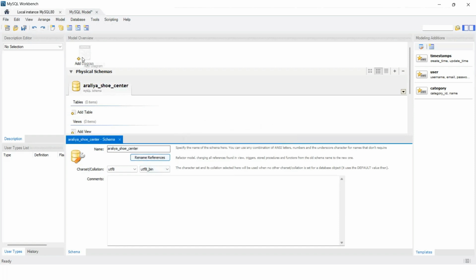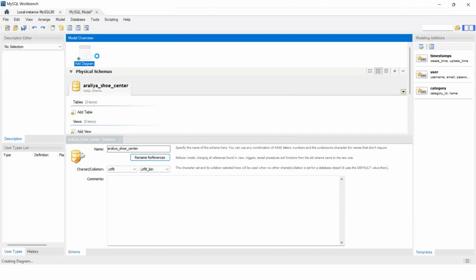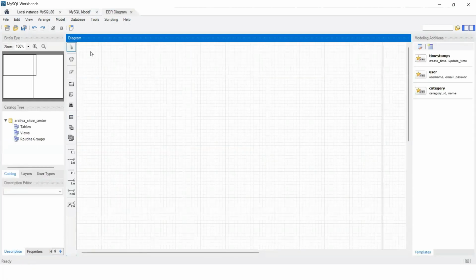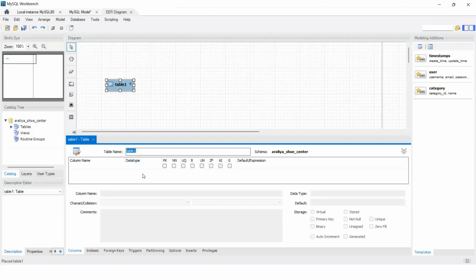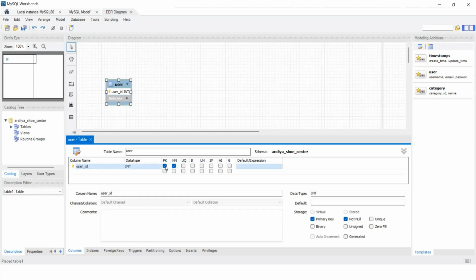After that, we can double click on this add diagram button and it's going to open up our ER diagram creating window. First insert a table, double click on the table, and we can edit the details of this table. Let's change the table name into user. After that, let's insert our first column name as user ID, its data type should be int, and it should be primary key, not null, and auto increment.